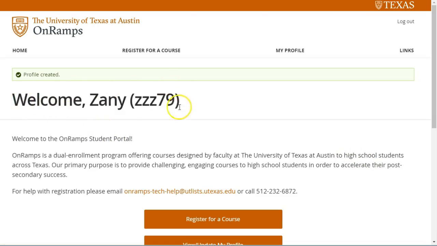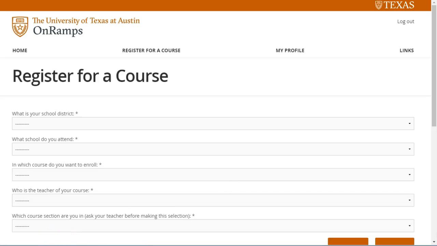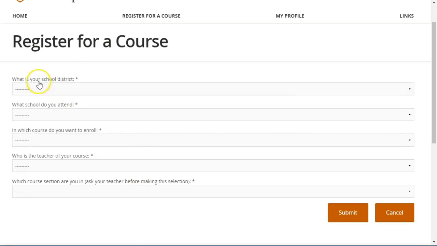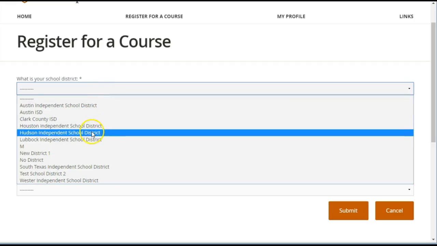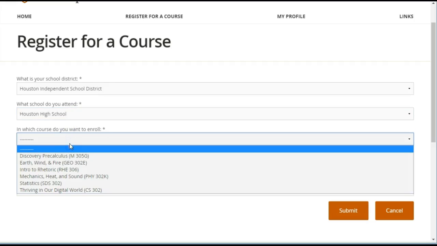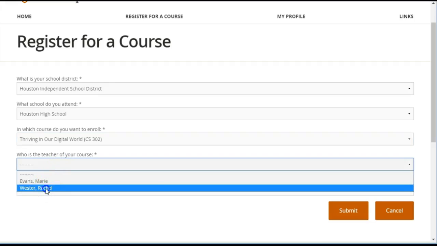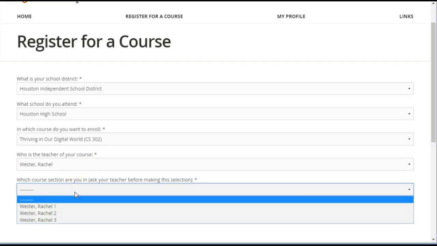So now you can see it recognizes me as Zany, and now I get to register for an OnRamps course. So I'll click here, and you can see I'm prompted to enter my school district, my campus, the course, my teacher, and the course section that I'm taking. So I'm going to choose my school district, my school, my course, computer science, my teacher, Rachel Wester, and my course section.